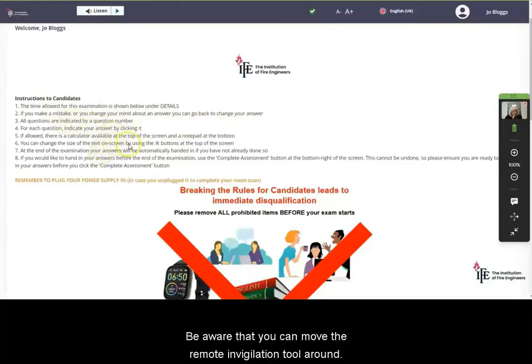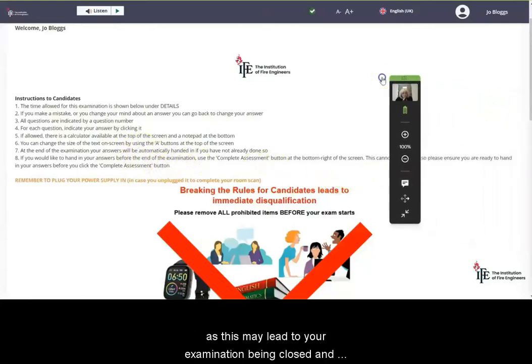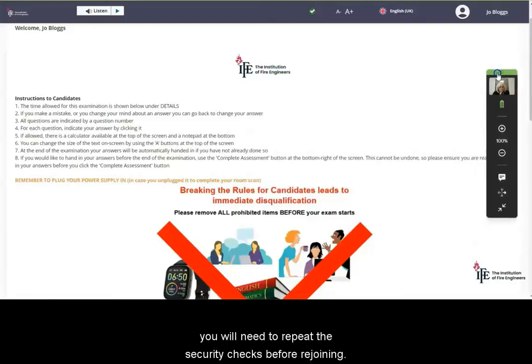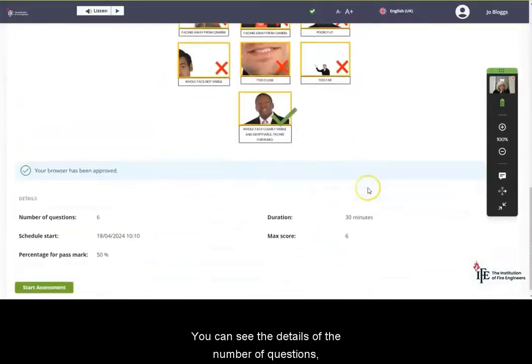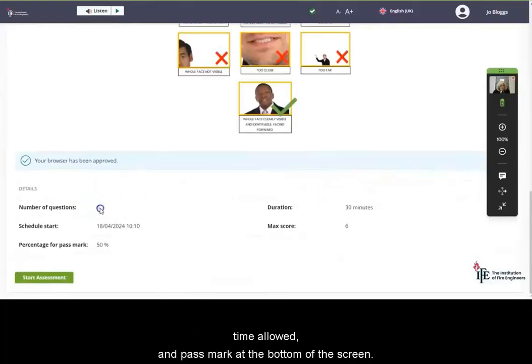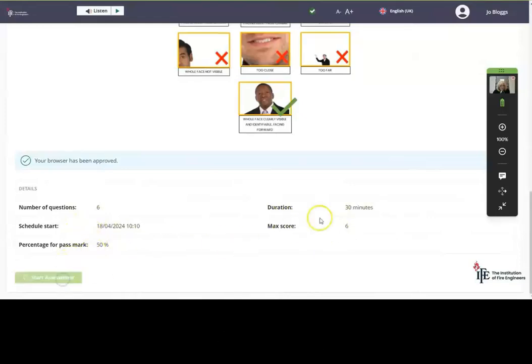Be aware that you can move the remote invigilation tool around. Please be careful not to move it outside of the exam screen, as this may lead to your examination being closed, and you will need to repeat the security checks before rejoining. You can see the details of the number of questions, time allowed, and pass mark at the bottom of the screen. When you're ready, click Start Assessment.